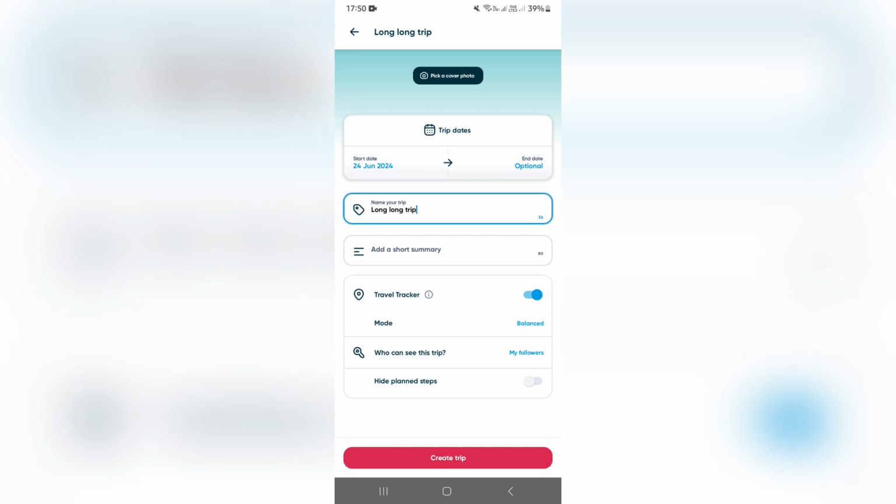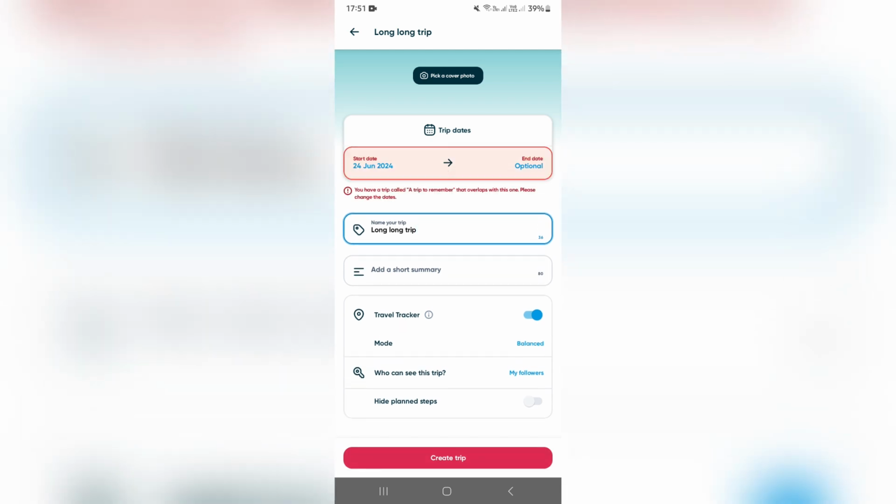And then you can also toggle who can actually see this trip. So if you're connecting with the Polarsteps community, you can actually have friends and connect with people, follow people, and other people follow you. You can also hide the steps that you have within your trip. But for now, we're going to just hit create trip.